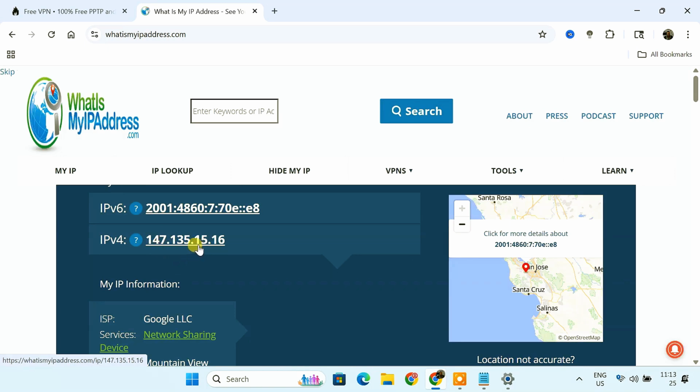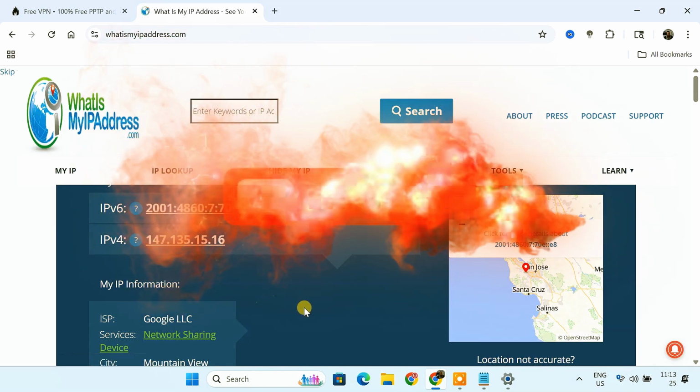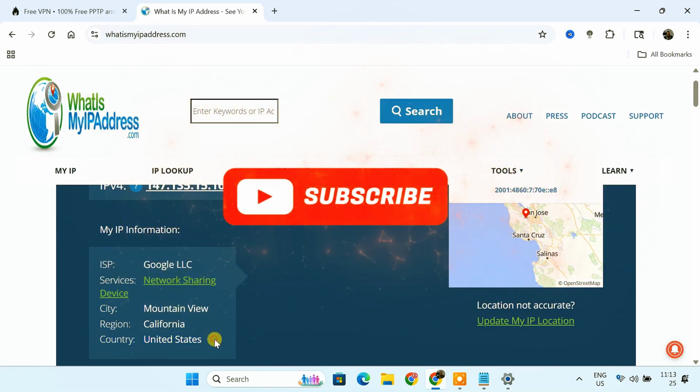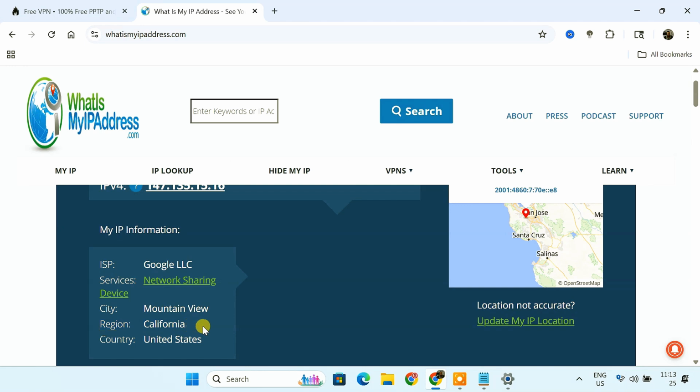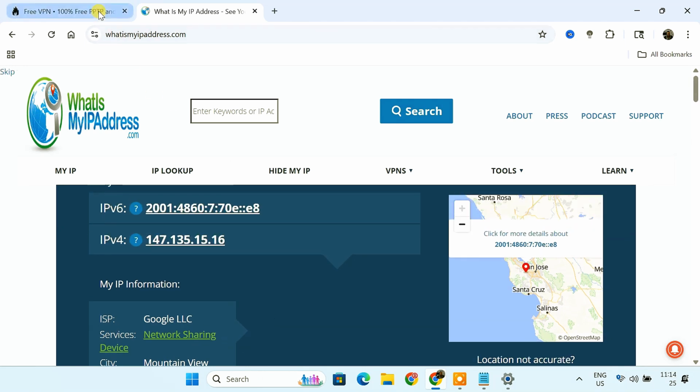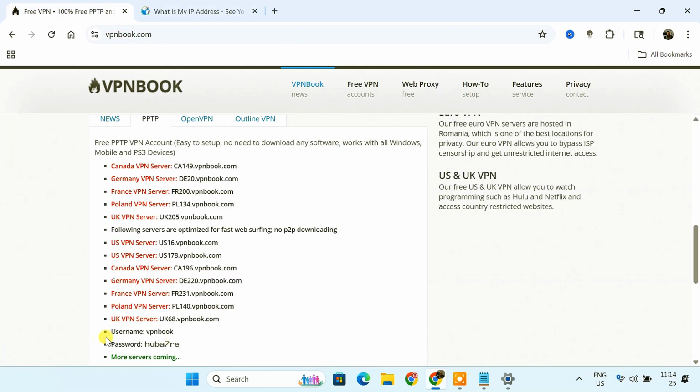If it doesn't connect, double-check your username and password. VPNBook updates them frequently, so make sure you're using the latest ones. Still no luck? Try switching to a different server from the list. And that's it. You've successfully set up a free VPN on Windows 11.